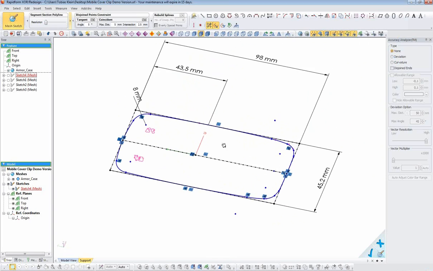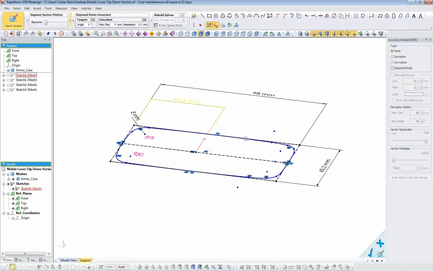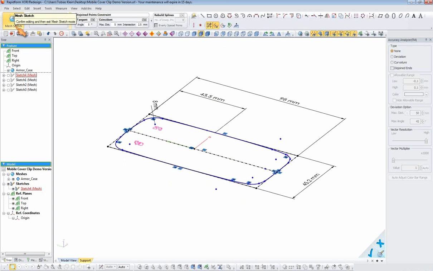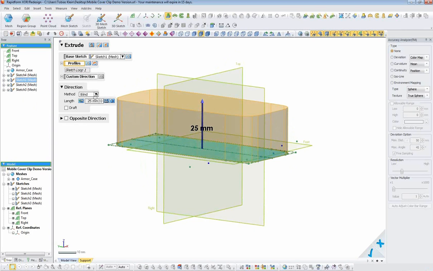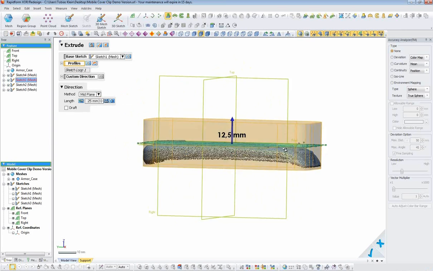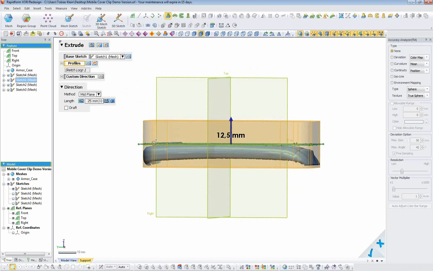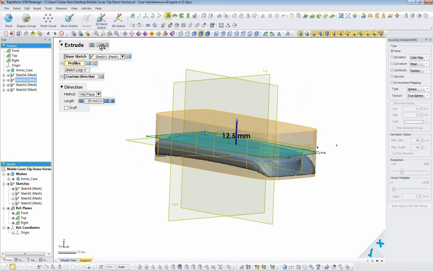So now we have defined the product outline, and with that product outline I could directly go into the creation of a solid using a middle plane, for example, and create a solid. I will cut away this upper part later, so I will extrude it a little bit more.